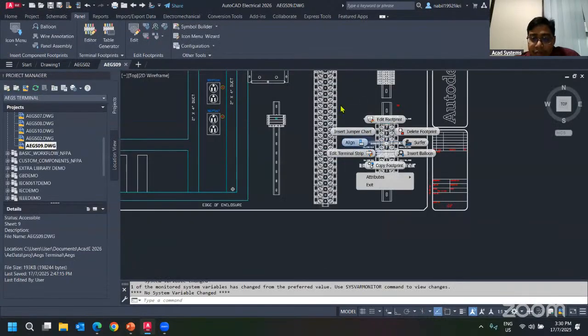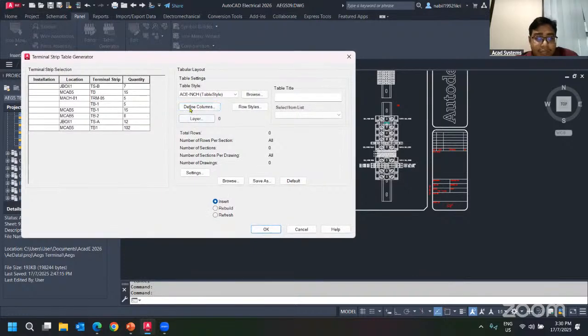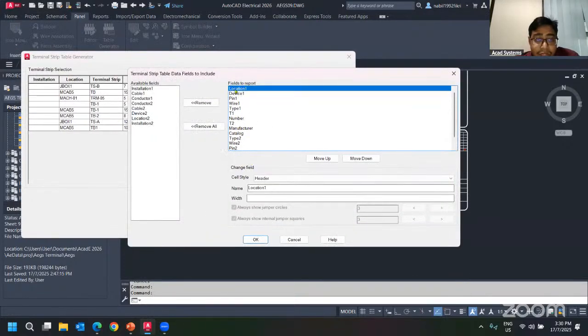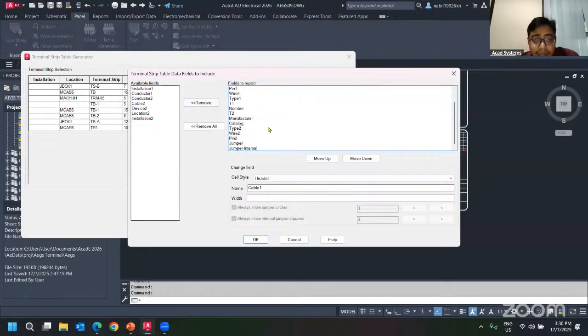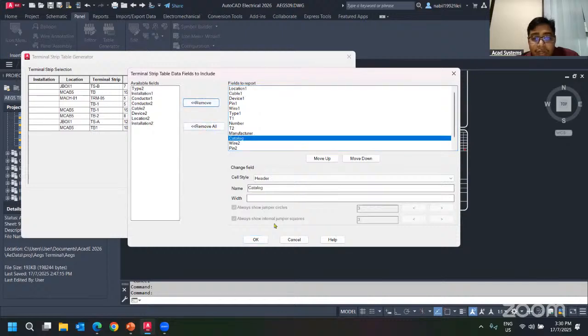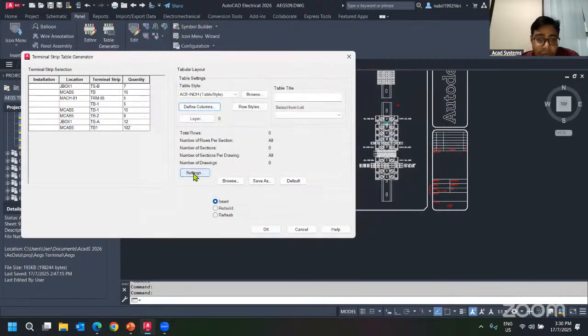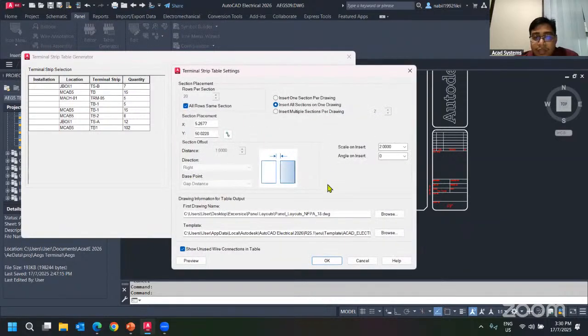So I can use the table generator, define column, and I can remove the installation. I already removed the installation, so it will not be shown there. If I want to add some more, I can just click and add. If I want to remove things that I don't want to see, I can just click and remove. And once done, I also have settings from here. This one is for the drawing or information for your tables. Maybe I want to make the scale slightly smaller, let's say 1.5. That is just for scale and the placement locations.